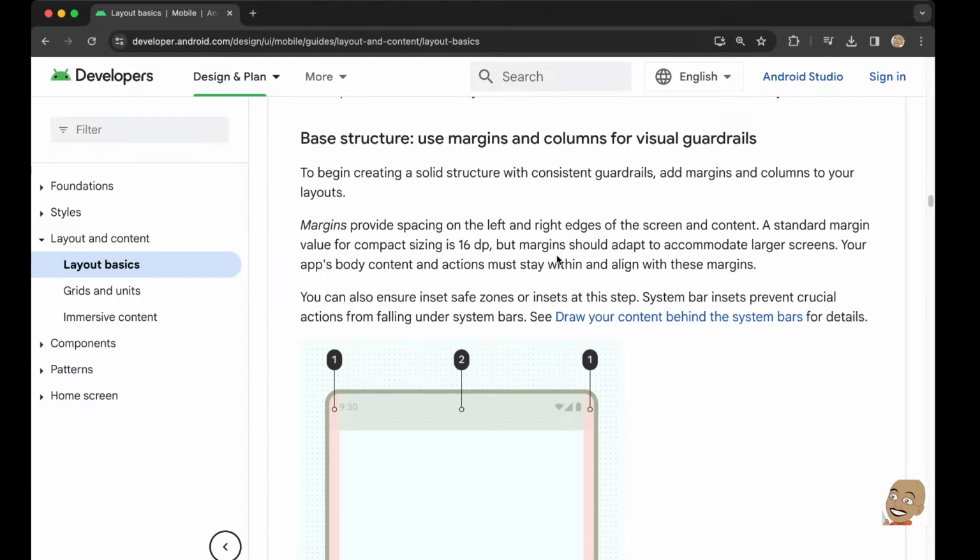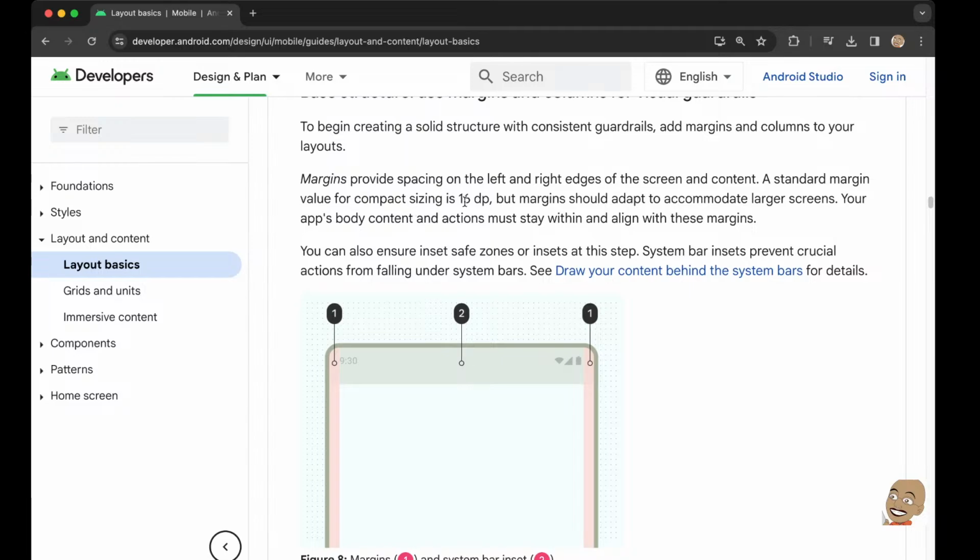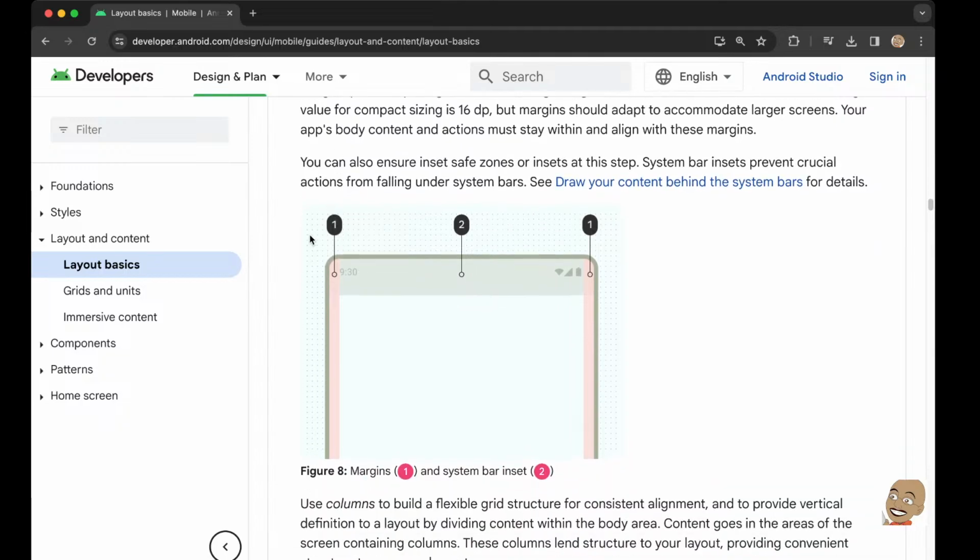Margins provide spacing on the left and right edges of the screen and content. A standard margin value for compact sizing is 16 dp, but margins should adapt to accommodate larger screens. Your app's body, content, and actions should stay within and align with these margins. You can ensure inset safe zones, or insets, at this step.